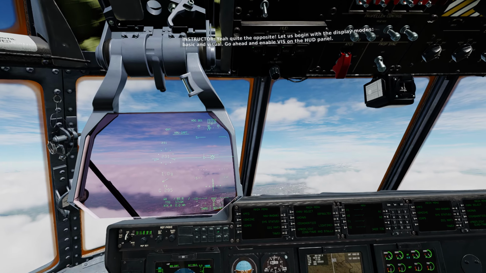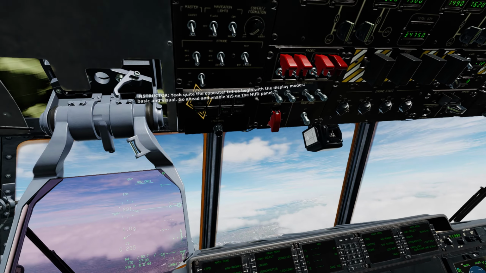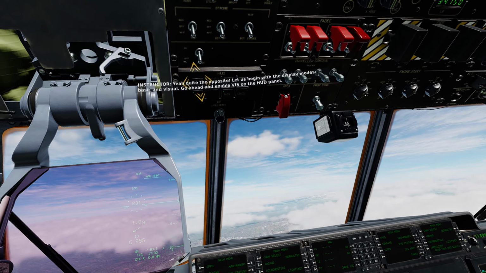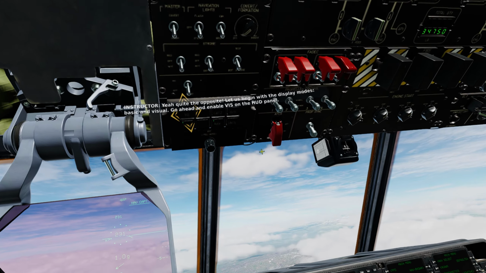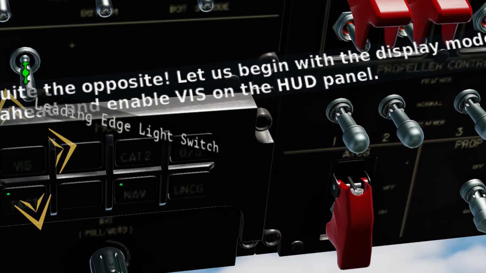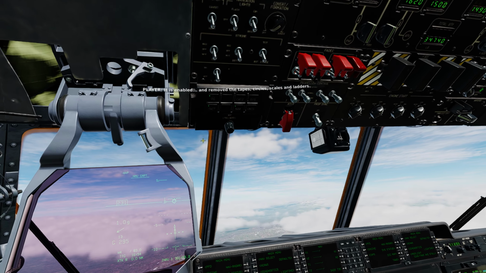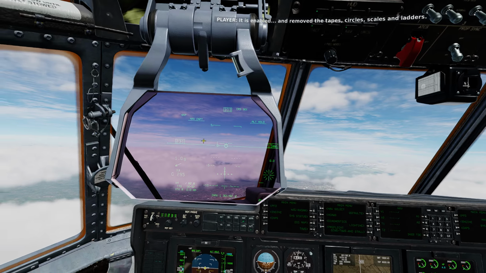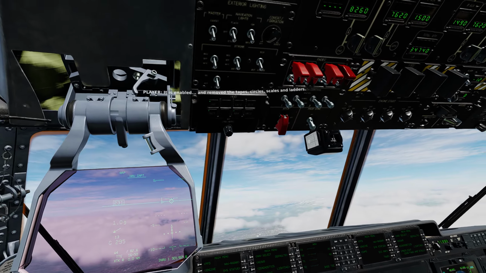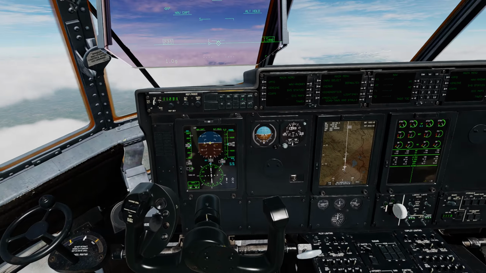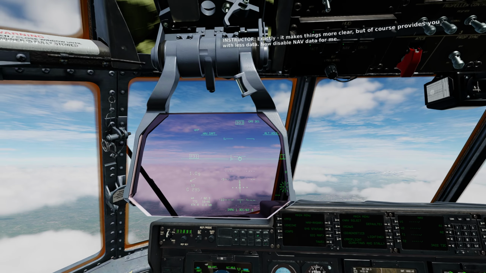Go ahead and enable Viz on the HUD panel. It is enabled and removed the tapes, circles, scales, and ladders. Exactly. It makes things more clear, but of course provides you with less data.